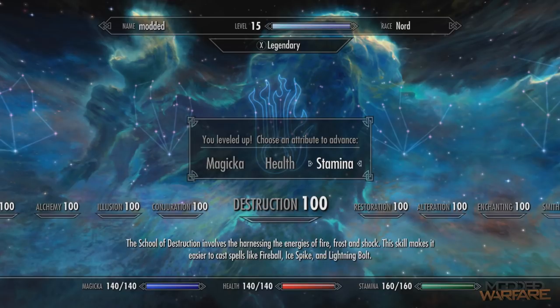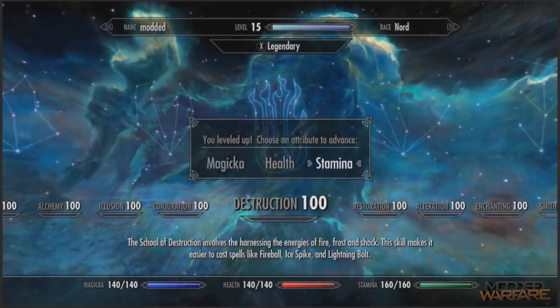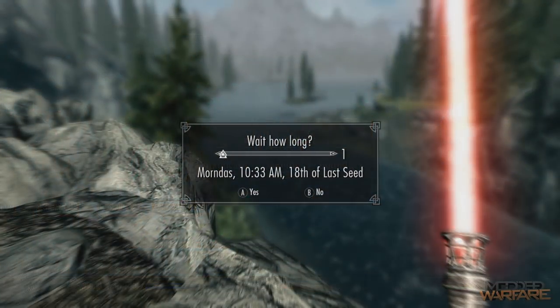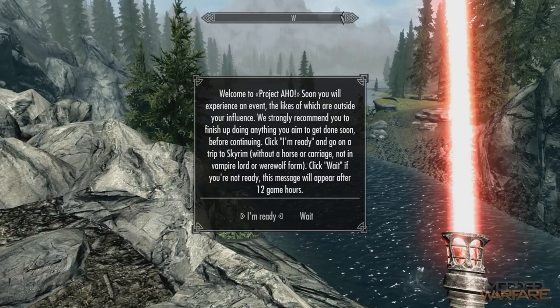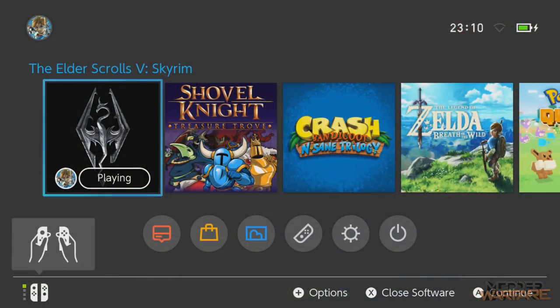So now this should trigger the Project AHO massive DLC mod. So let's go back. Boom, there we go. I just had to wait a certain amount of time and be outside of the area. I was just trying to get the freaking mod to start. There we go. All right, welcome to Project AHO. And again, just to be sure, look, we're on the Switch, definitely on the Switch.